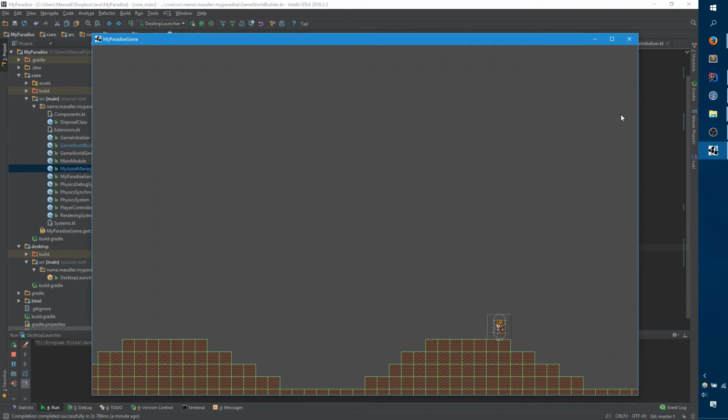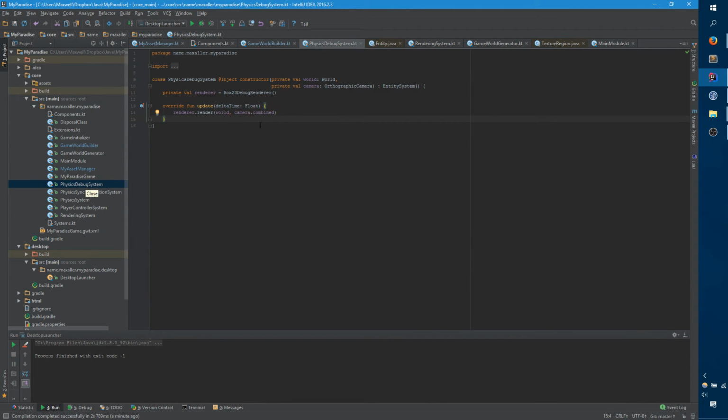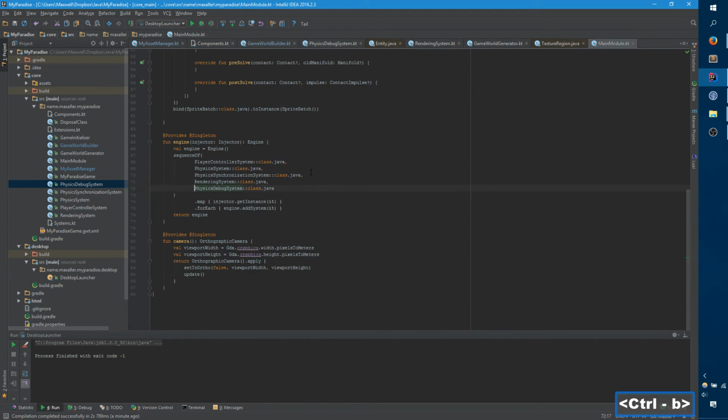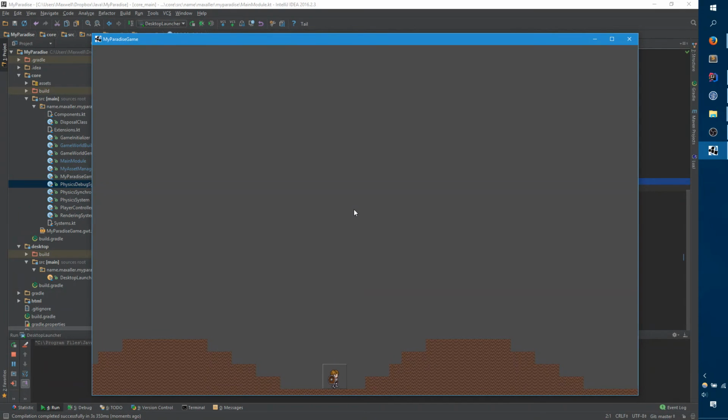Anyway, so this still looks ugly because there's all these green boxes from the physics stuff being rendered. So I'm going to go to physics debug system and, well, that's one way to disable it. The other way to disable it, I guess, there's these little commas here that are sort of annoying. Sorry. Okay, and now, yes, it looks terrible.